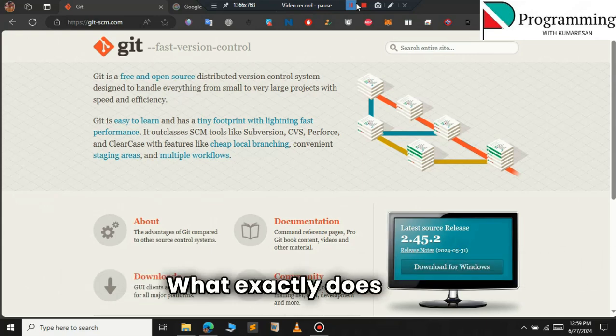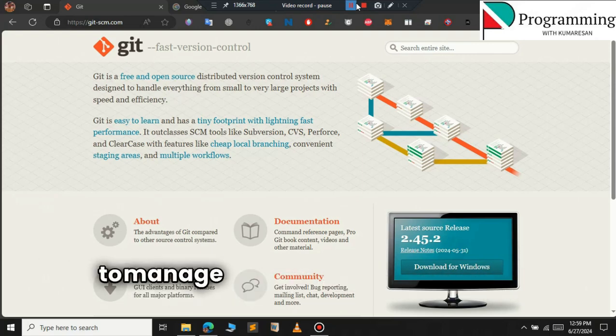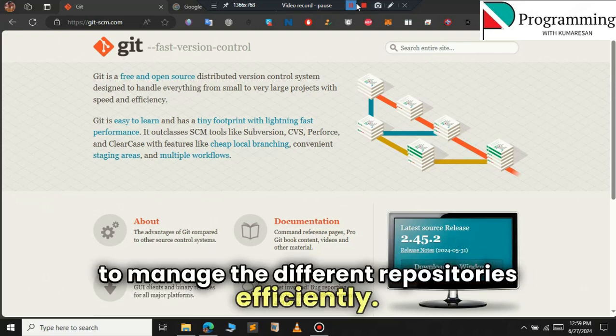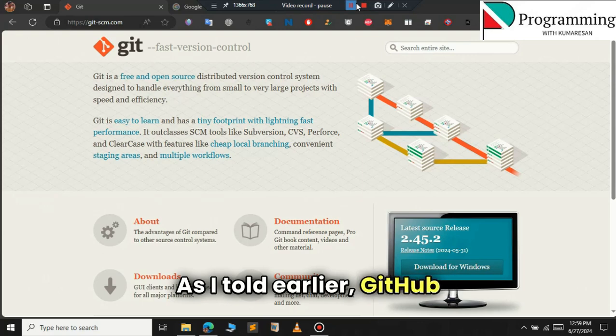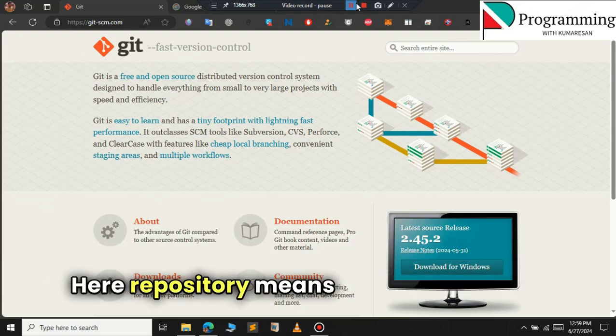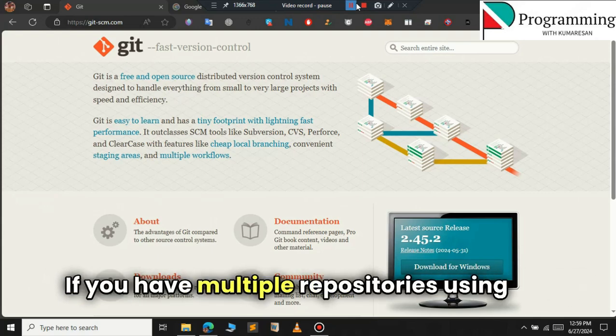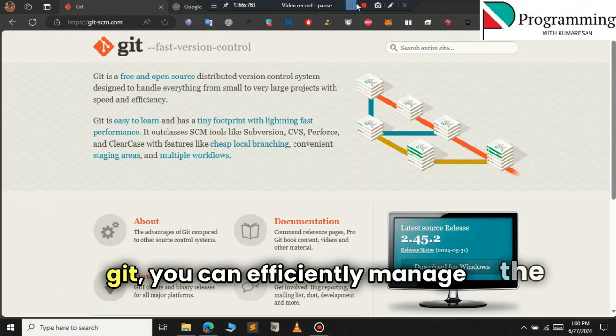What exactly does Git do? Why do we need to use it? It enables you to manage different repositories efficiently. As I told earlier, GitHub contains multiple repositories. Here, a repository means you can think of a folder. It contains all the project files. If you have multiple repositories, using Git, you can efficiently manage them.